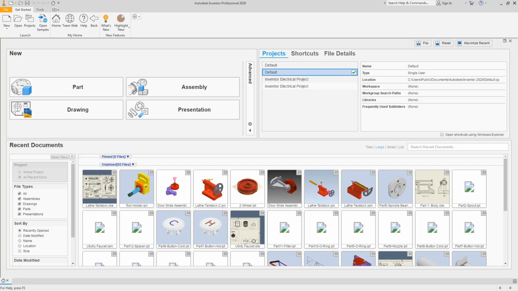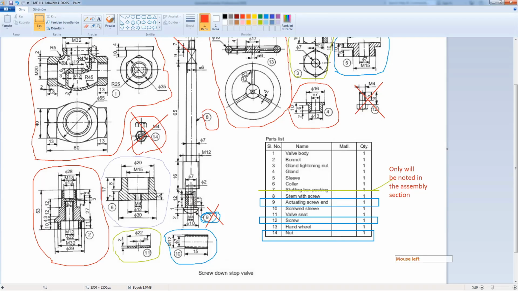In an assembly, most of the parts are made of cast iron or brass. We use rubber sealings for leakage prevention. We will also assign materials and color for our parts. Let's start with the part modeling. In our part modeling, we will just create 10 parts for this valve assembly.